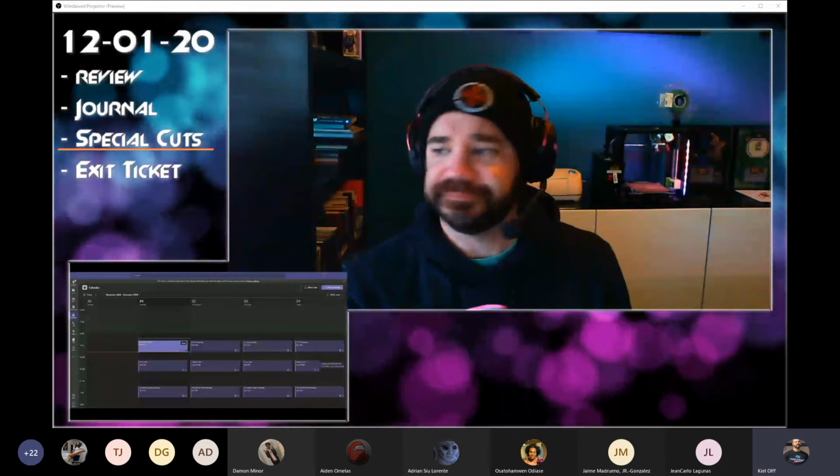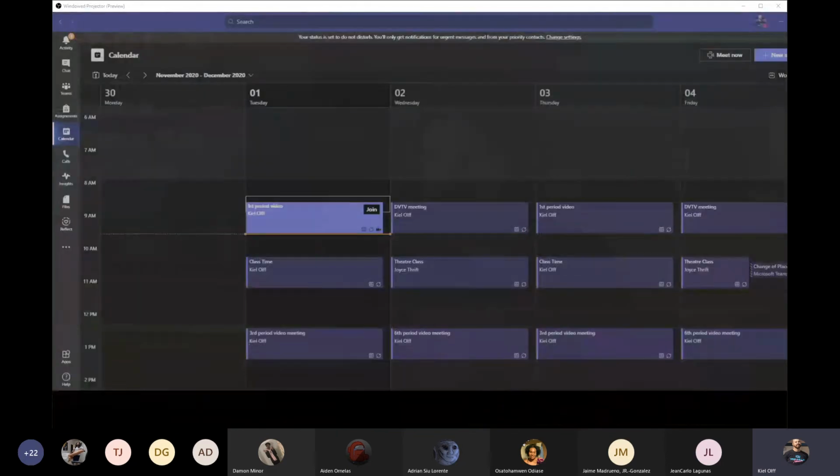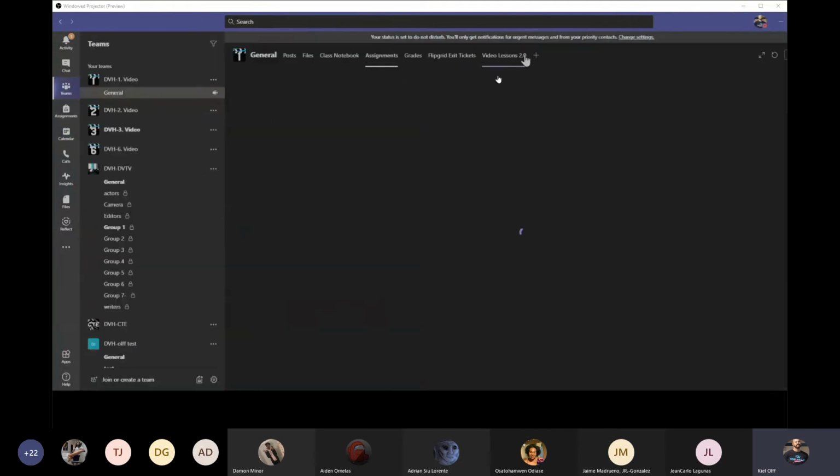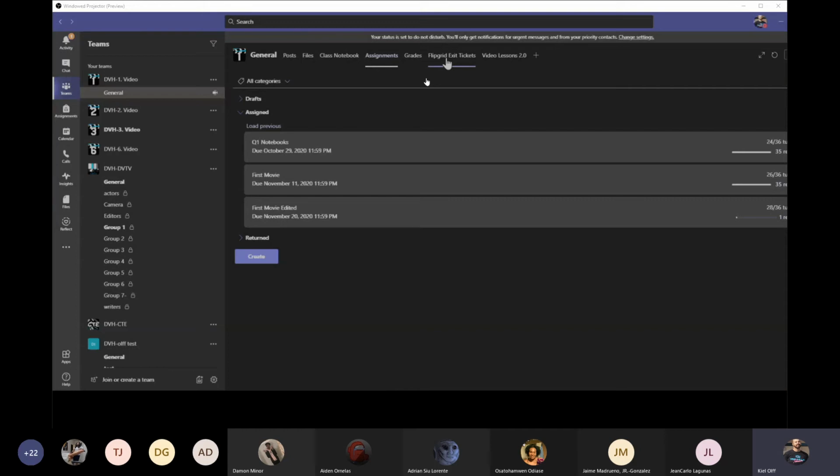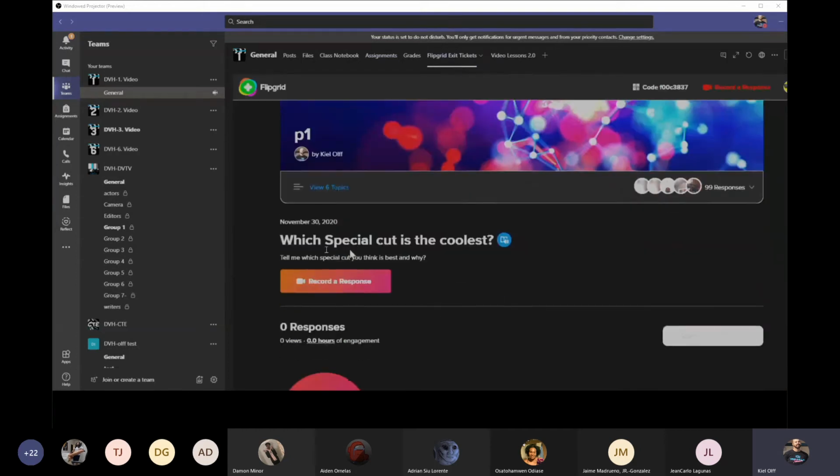All right, let's see here in Teams. I have an exit ticket for y'all, and I'll put it in the chat as well. You should be able to go to Flipgrid exit tickets and record a response. Which special cut is the coolest? Which special cut do you think is best and why? It could be the whip cut, the wipe cut, the pop cut. And there are two different kinds of pop cuts, two different kinds of wipe cuts. So you can respond any way you want for our exit ticket today.